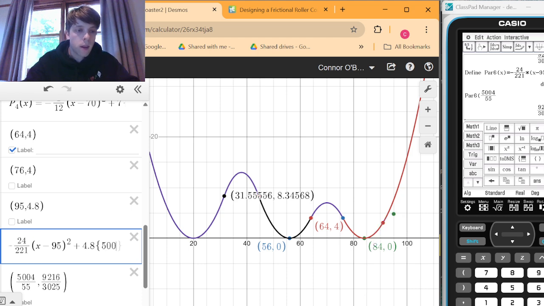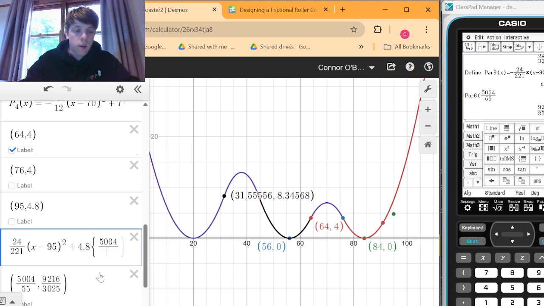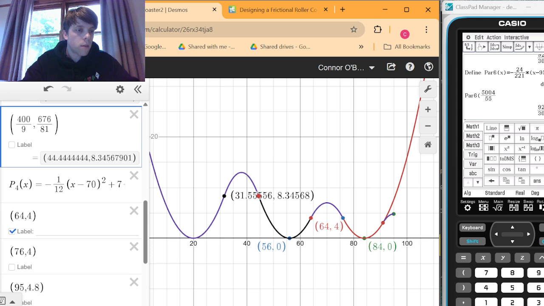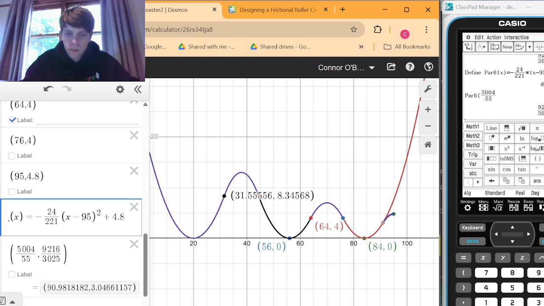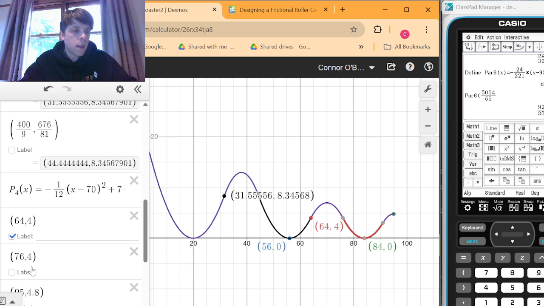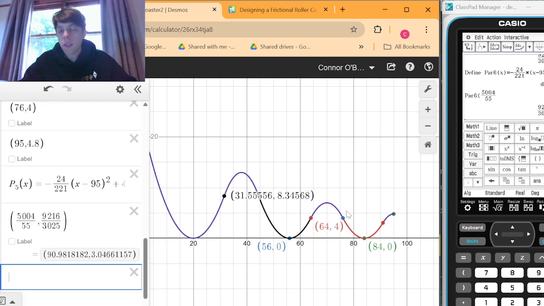So from 5,004 over 55 up until the turning point at 95, we've got that parabola. Parabola 4, sorry, it was parabola 5, there it is. Which one is this? Yeah, parabola 5. That one went up until 5,004 over 55. And then finally, after this turning point here, we're just going to transition across to a straight line.